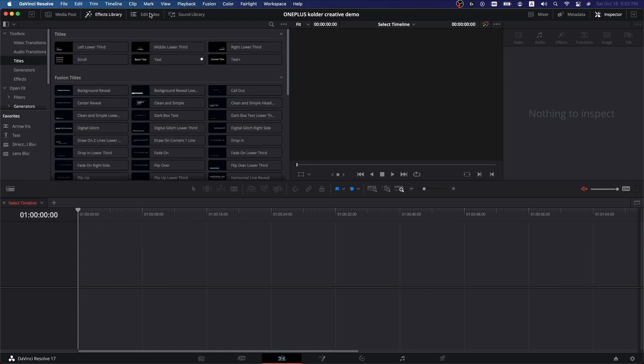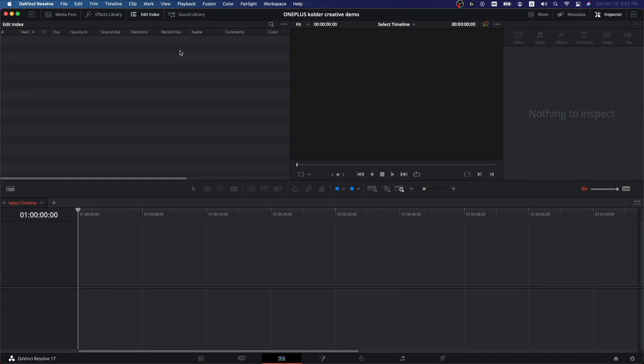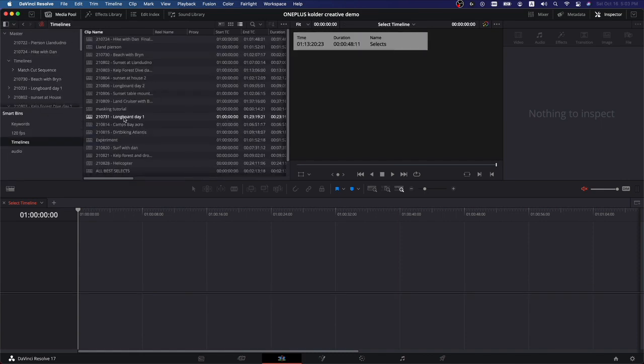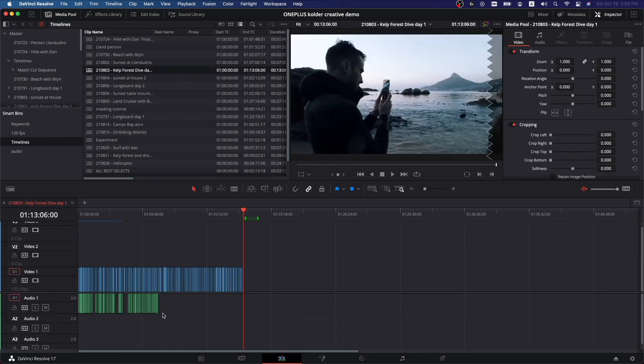Next to the effects library, we have the edit index, and this is going to show us everything in our timeline from start to finish. So it just puts things into chronological order. If I go back to the media pool, I can open up one of the timelines that I cut together. So let's do Kelp Forest Dive, and we can see that it's opened up down here.